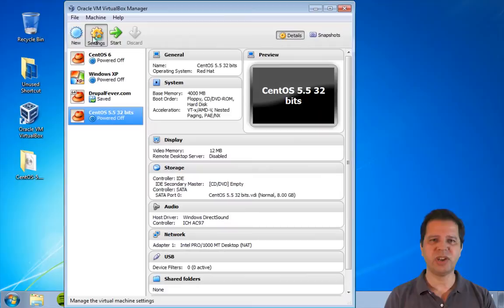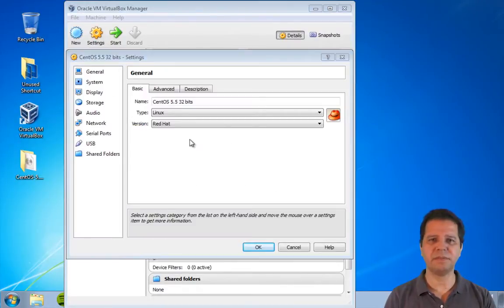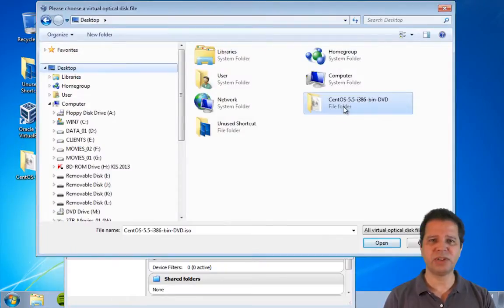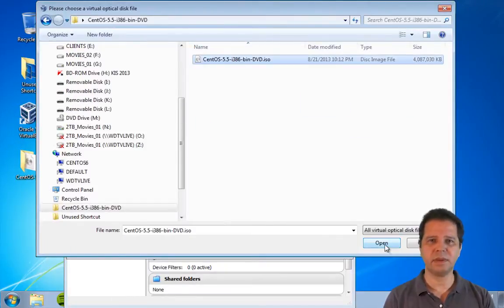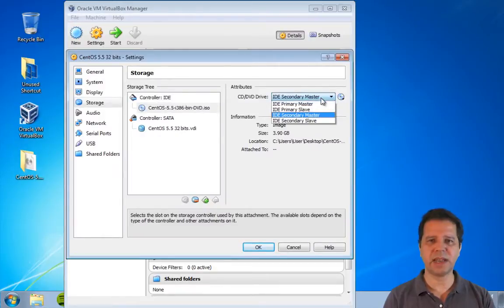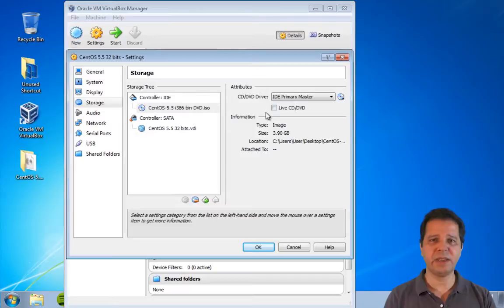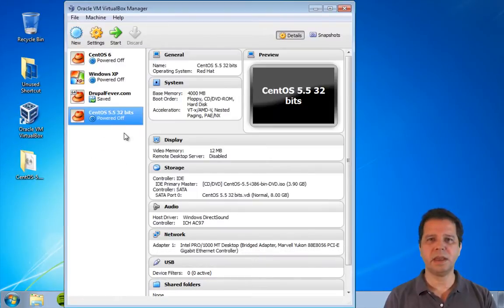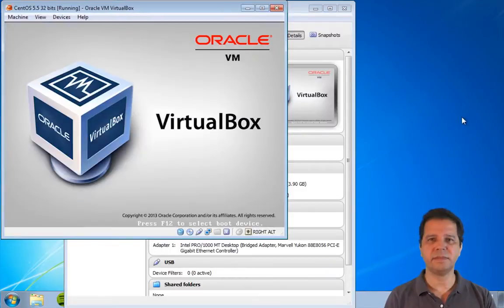Now I'll need to change a couple of settings on my VM. Let's go to the storage tab and select the DVD image we just finished downloading. It doesn't hurt to set this IDE as primary master. And finally, we need to change in the network tab from NAT to bridged adapter. Okay, and start the machine.